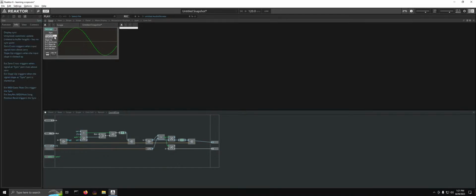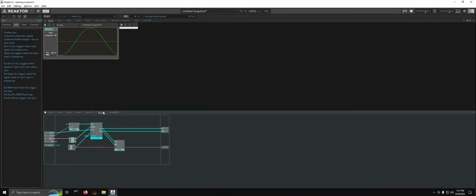And what the sync thing does, part of the thing that it does, is it restarts it based on different conditions. So for like zero cross, once this waveform goes past 0, it's going to restart it. Something like that. I think I might be wrong about that one.